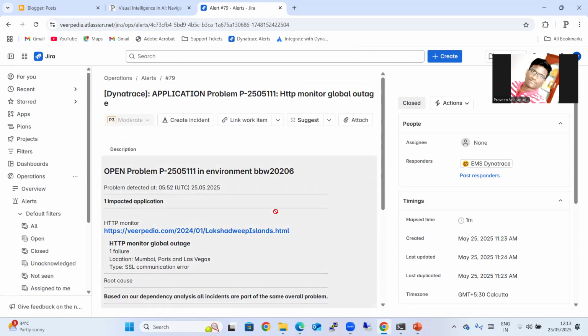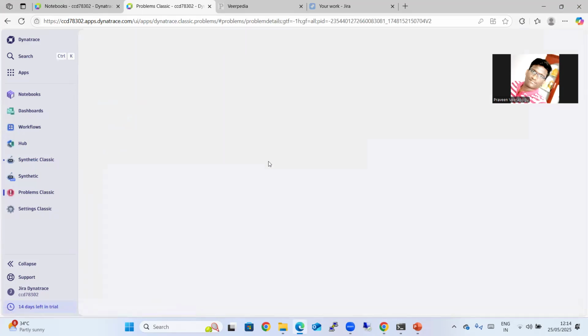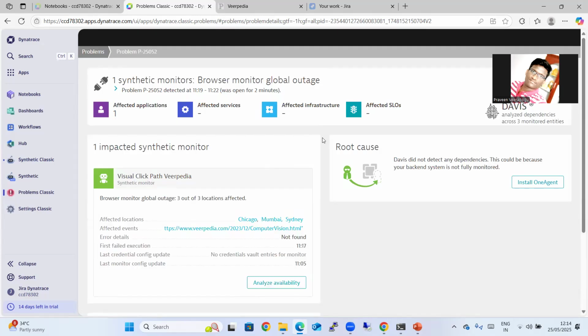So Jira is a platform where IT professionals can use it as a ticketing tool. Now we will learn how to integrate Jira with Dynatrace to track all the open issues. Every time we go to the problems tab and check the problems, it involves a lot of manual work.